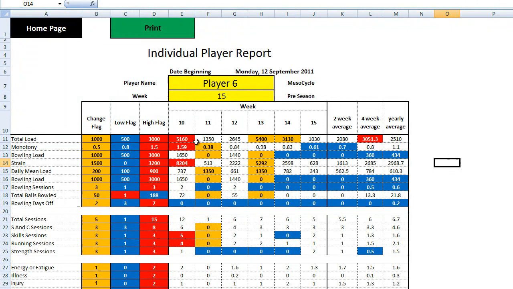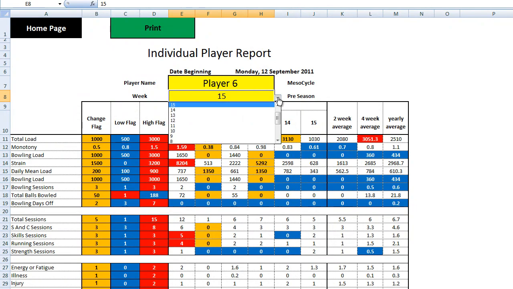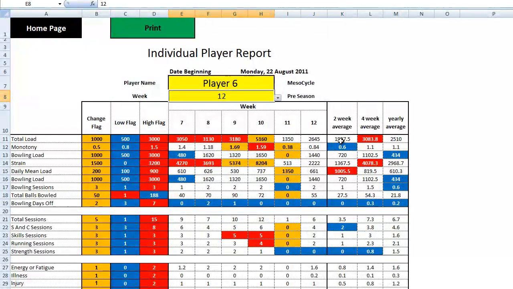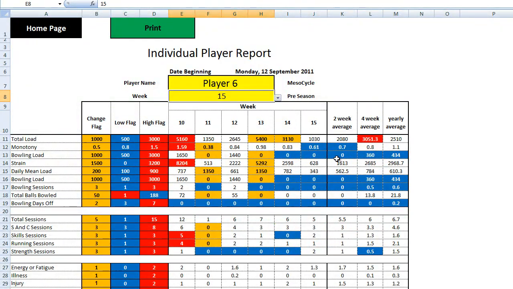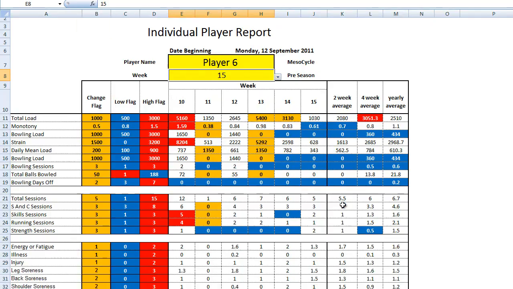It's basically very, very similar in function to the player page. It still has the flags, high, low, and change flags. It has your 2-week average, your 4-week average, and your yearly average. But that is calculated based upon this current week. So if we change it to week 12, all of a sudden we get different 4-week and 2-week averages, which allows us to go back in time and compare different periods as well, which is handy.